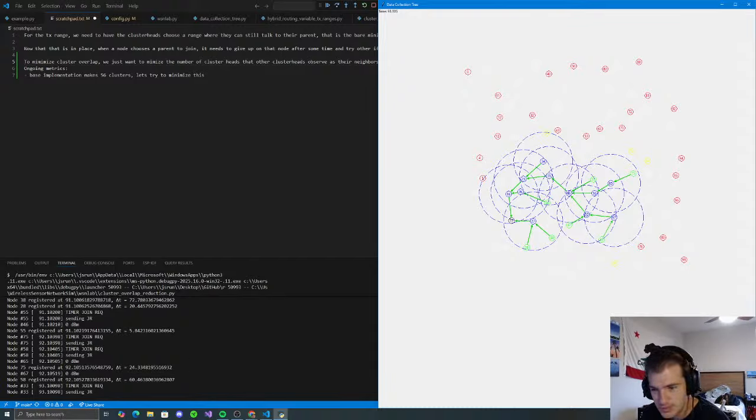Let's bring out paint. My thinking is we have a registered node. Let's say we have a registered node and it's talking to another cluster head. Can we simply do a check in our neighbors table?